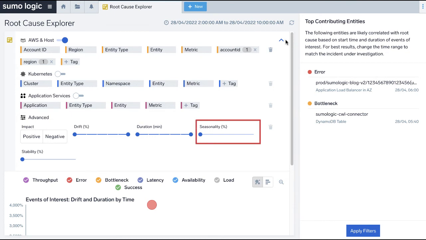Seasonality of the metric, on a 0 to 100 scale, 0 being low and 100 being high, adds context and eliminates false positives in time series data that may otherwise look anomalous due to the presence of periodicity. Stability of the metric, based on a proprietary algorithm on a 0 low to 100 high scale, indicates that the events of interest on metrics that are usually stable are probably more indicative of a root cause than other metrics.